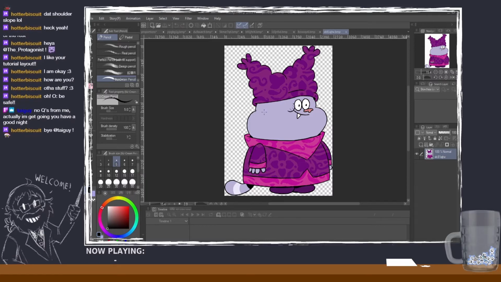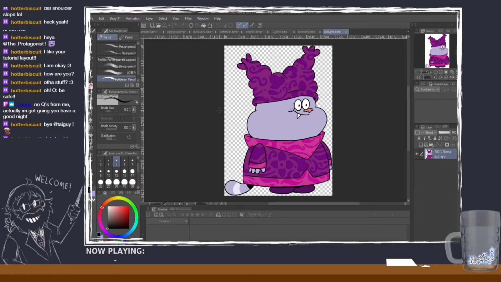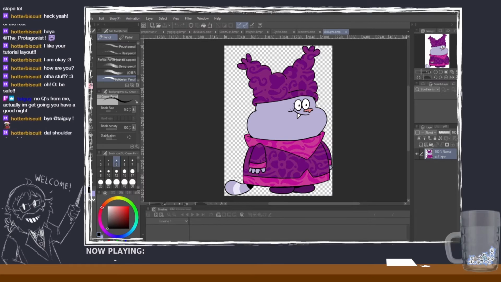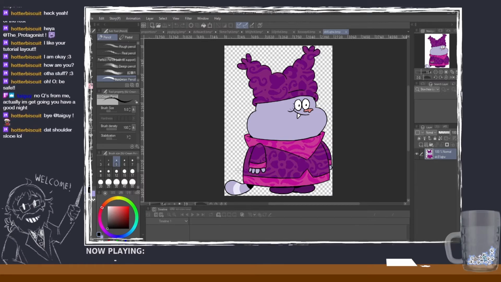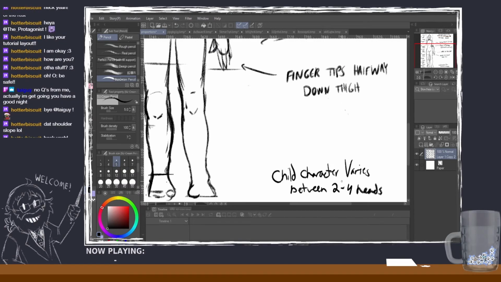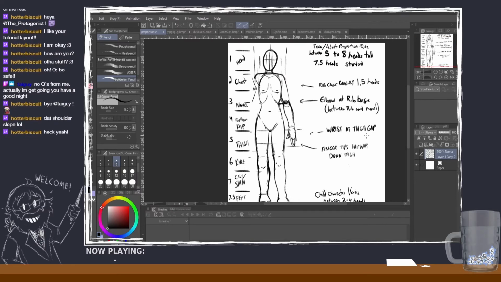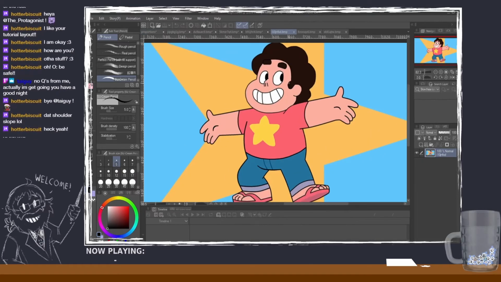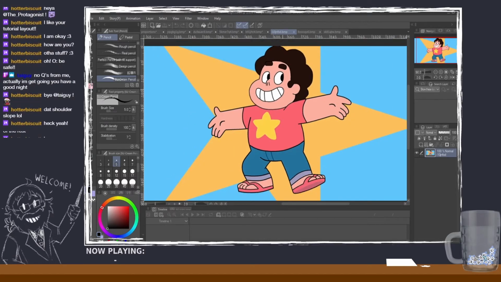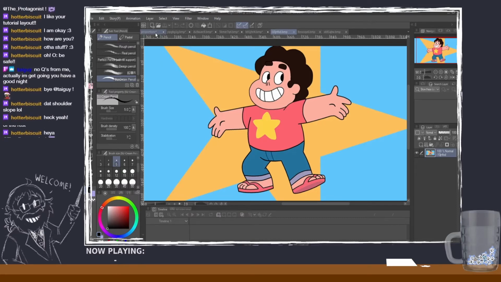So I would recommend only doing the 2 heads tall if you are trying to show a small, specifically cartoony child. That's why I'm still on the 2 here, but usually it would be 3 to 4 for a child. So technically this is a toddler's height. But, you know. Anyway, so there we go.